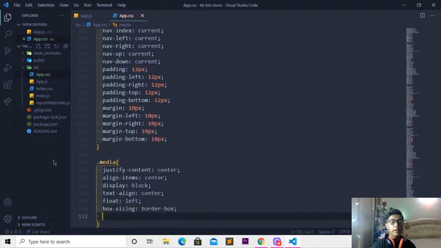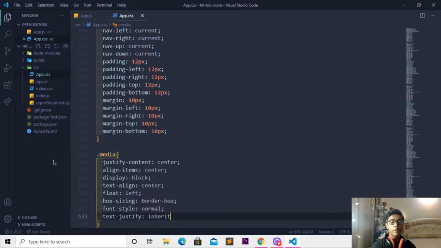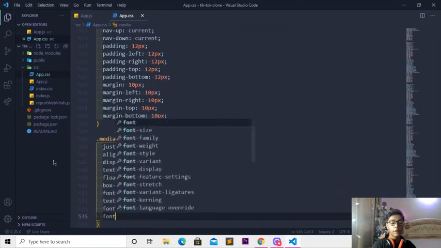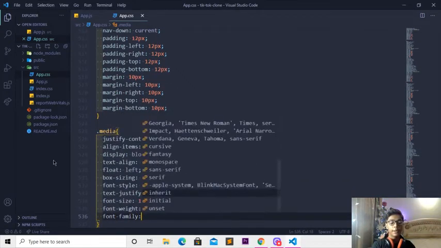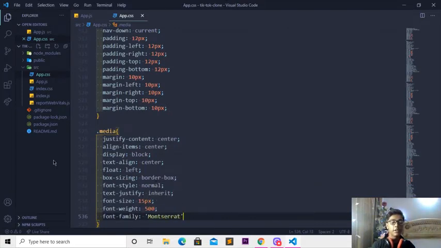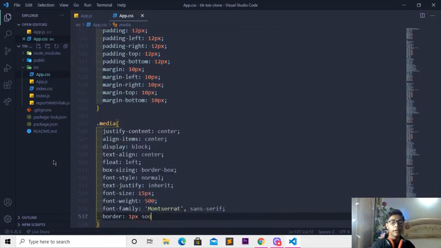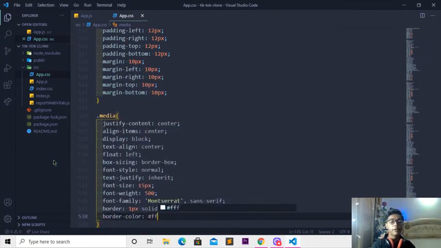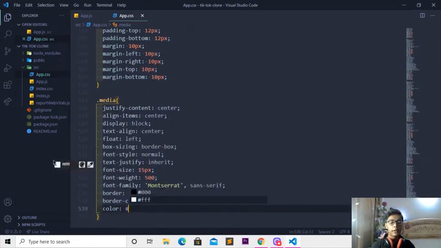Then when you're done with that, I'll be writing font-style normal, text-justify inherit, and when you're done with that, I'll be now writing font-size 15 pixel, create font-weight which should be 500, and font-family which should be Montserrat, sans-serif. Then here I'll be writing border 1px solid white. Then I'll be writing border-color which will be white, and color black. So I'll be coming here and writing color black.